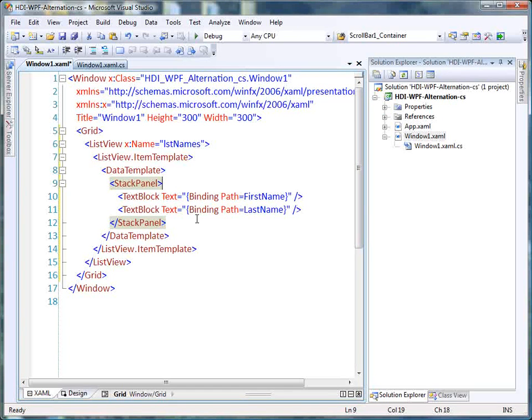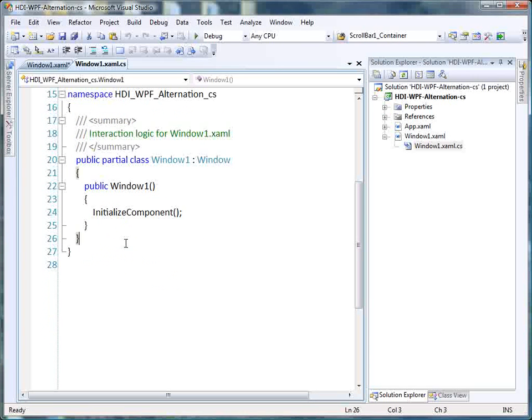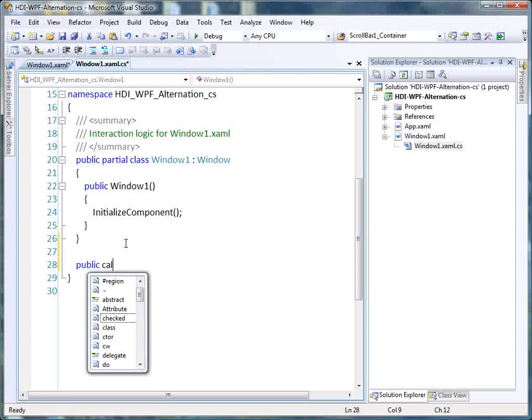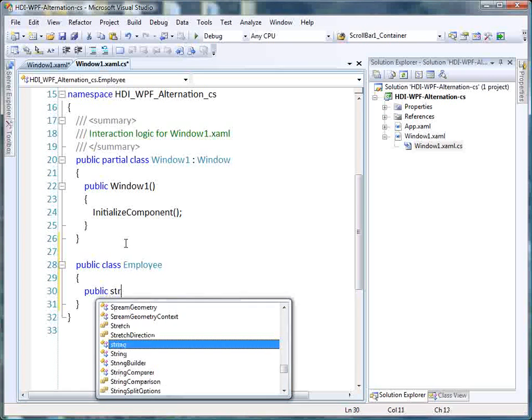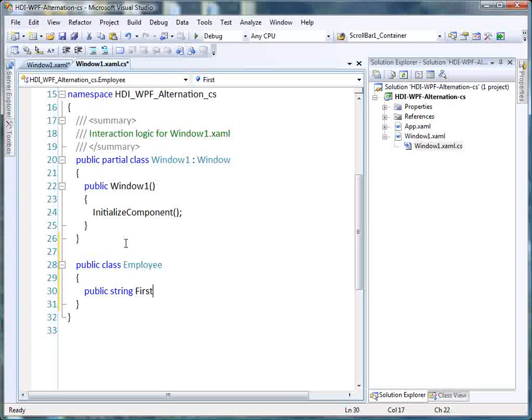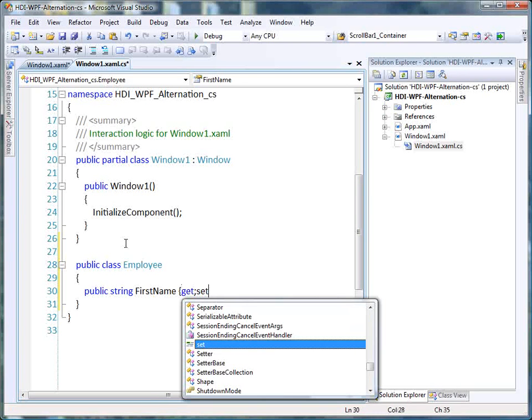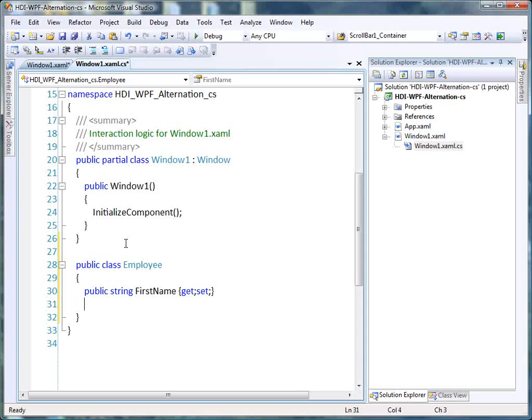Let's go to the code behind. We're going to create a class that we can instantiate, and we can use this class to generate some items that we'll be able to data bind to our list view. So let's do public class Employee, and public string FirstName. We'll use the new features of C# to make that a little bit easier for us.